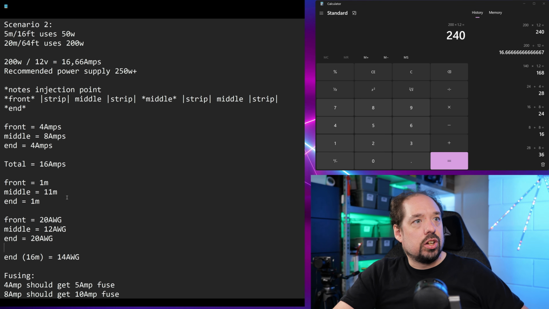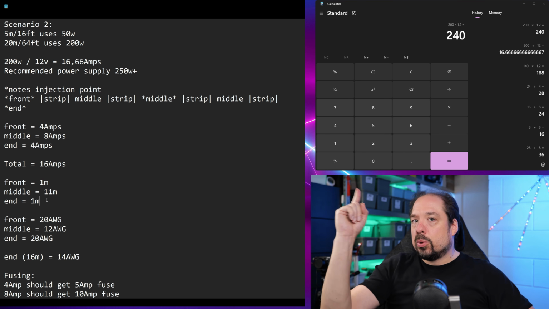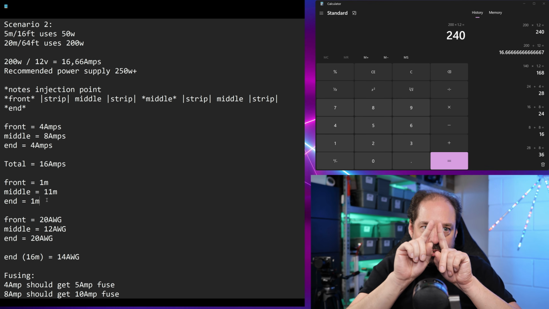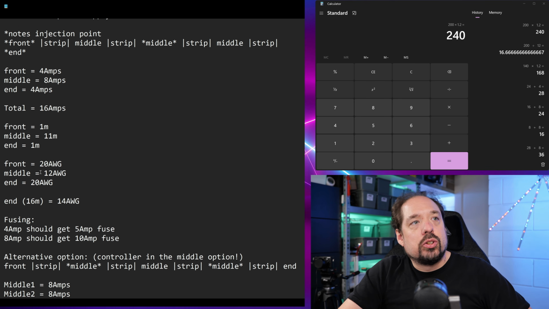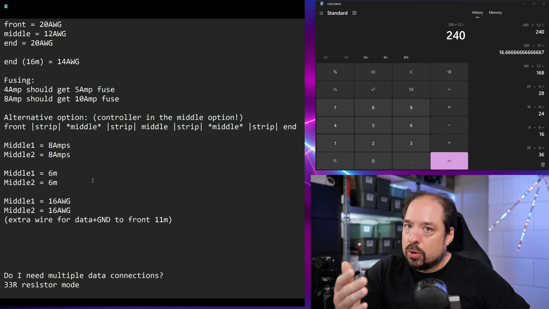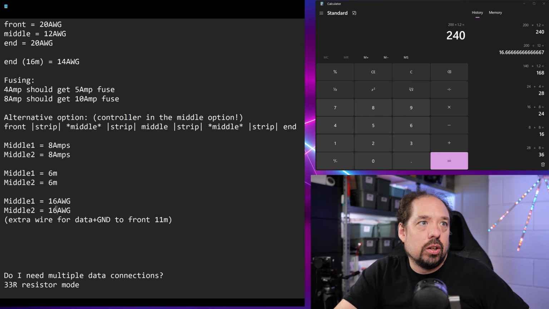And in this scenario, we need 3 cables, 2 of 20 gauge and 1 of 12 gauge, if we loop around the room, for instance, so our front and end come back together at the same place. So basically we only have to run 1 thicker injection wire. Or alternatively, we can do 2 middle injections and run a data plus ground wire for a data connection to the beginning of the strip. And then we only need 2 16 gauge cables.